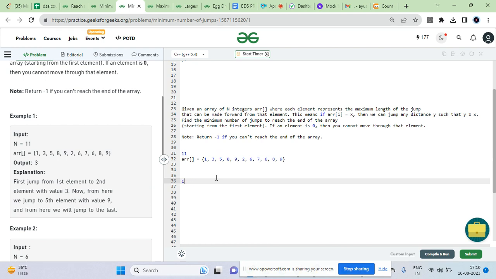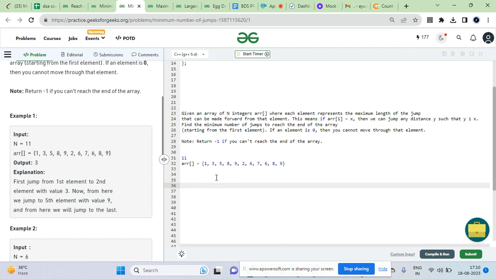So these three elements you took in your path. That's the minimum number of jumps that you did. One jump to 3, then a second jump to 9, the third jump to go to the end, right? So that's how your jump looks like. And these are values, not indexes, right? Yeah, how do you do this?